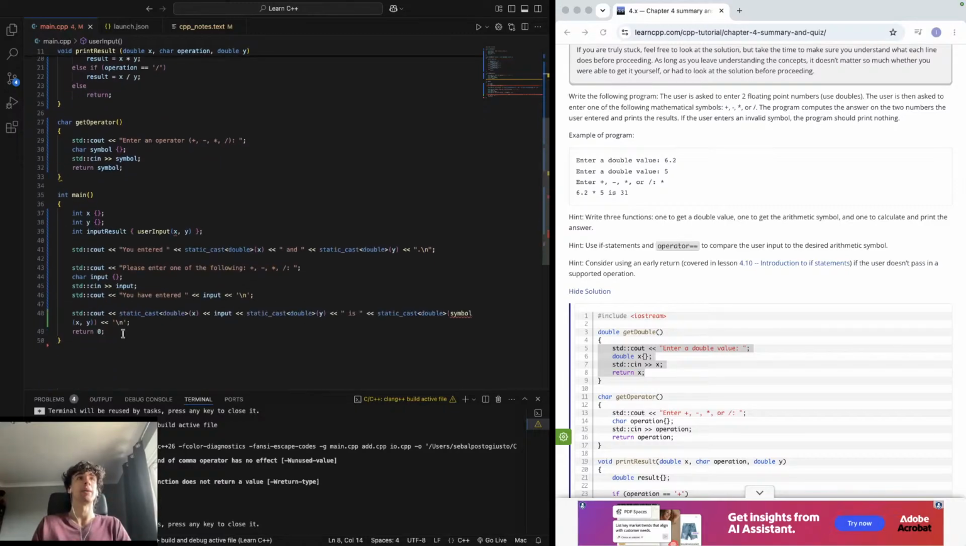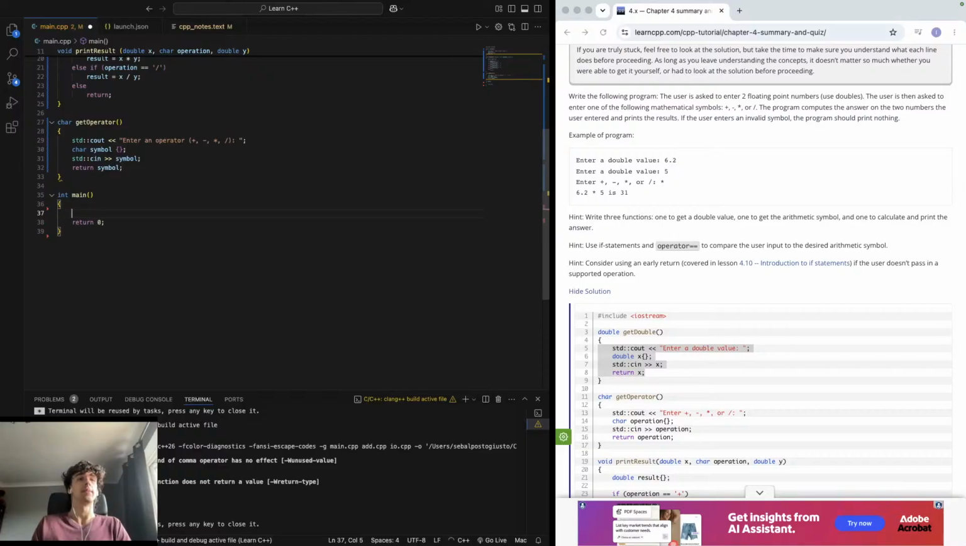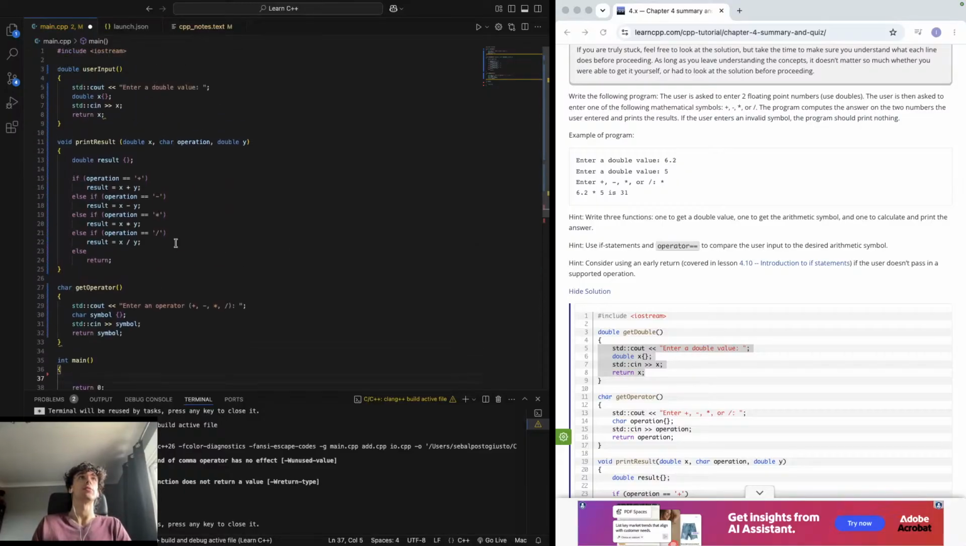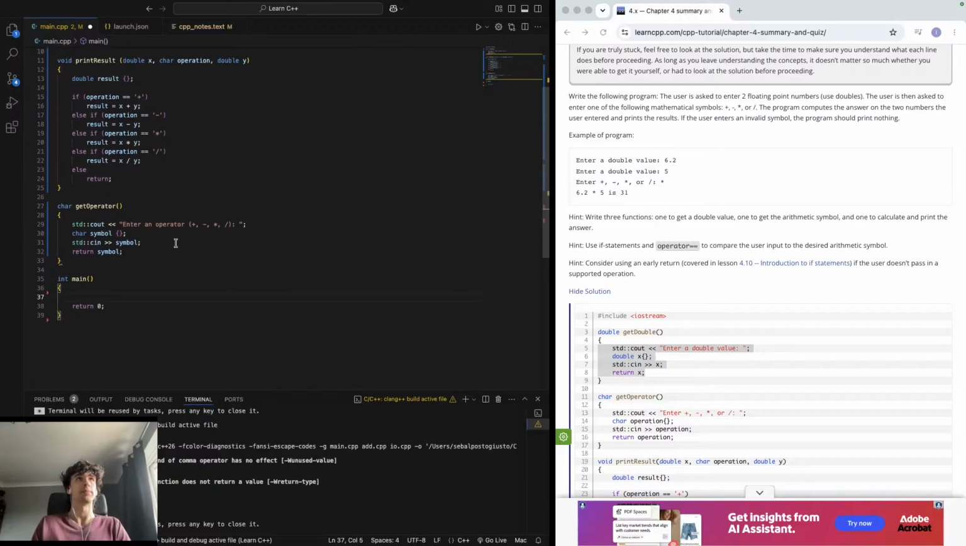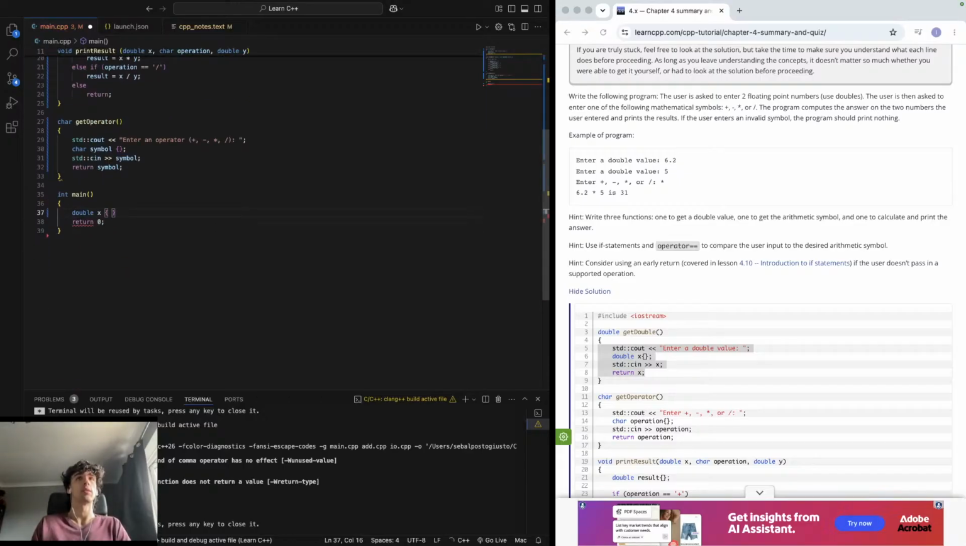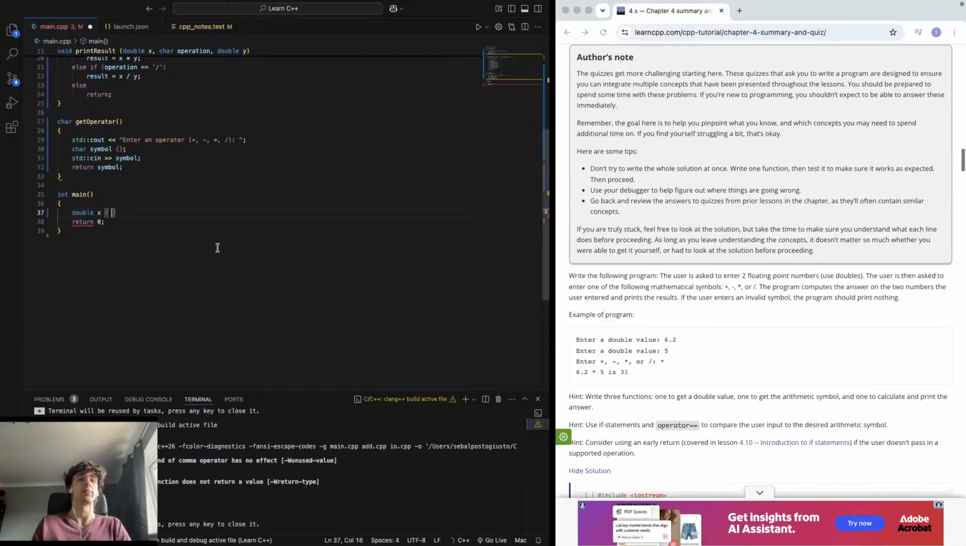So now in our main, if we get rid of all of this, first of all, we want to ask the user for input. So we'll do a double x and we'll call, again, I'm not looking at the answer for main, user input. And then we'll have a double y for user input. Okay. And then we need semicolons, obviously.